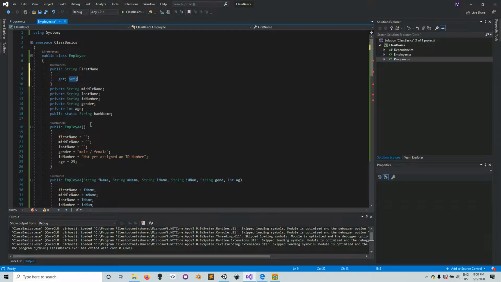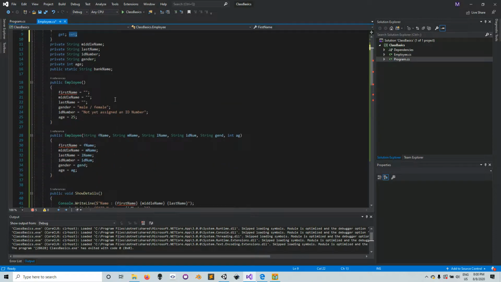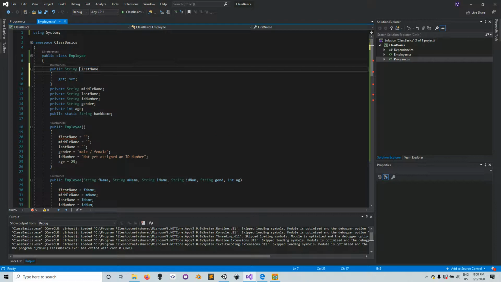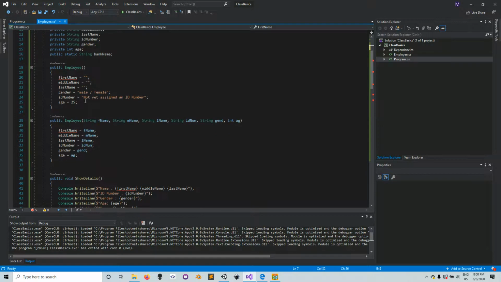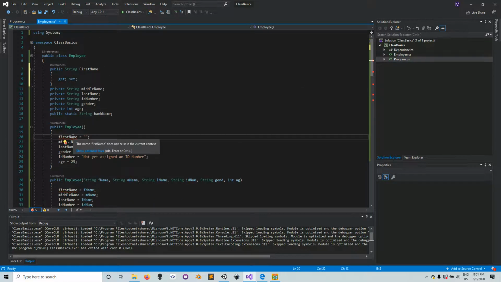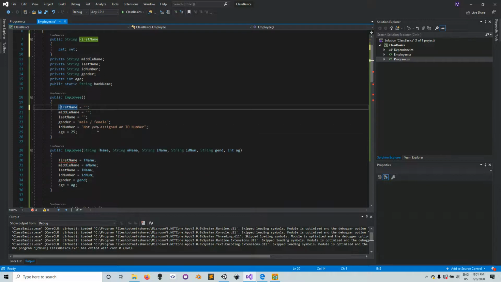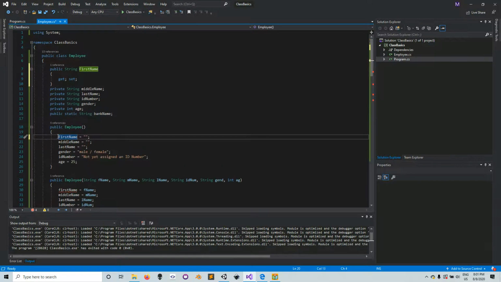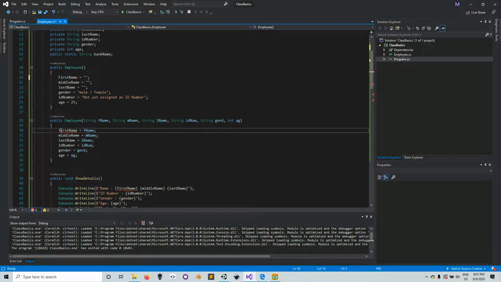Okay, back to our code now. Notice that because we have eliminated that first name that starts with a small f, wherever we use first name, of course it's complaining that the name first name does not exist. So in our code we have to change this first name to capital F first name. Now notice the way we're using this first name now. Right now we're doing it within the employee class, so it doesn't really make any difference. So let's just go ahead and do this.